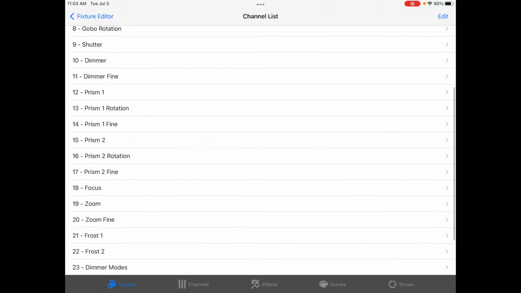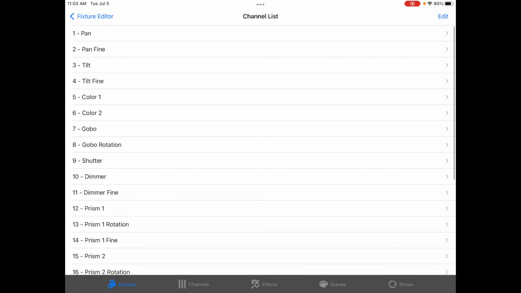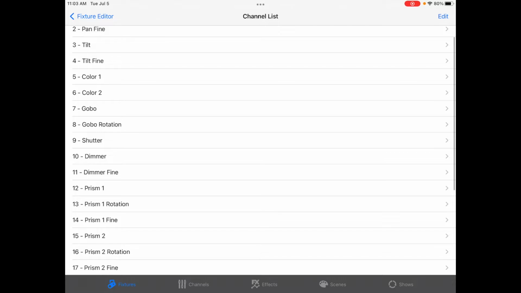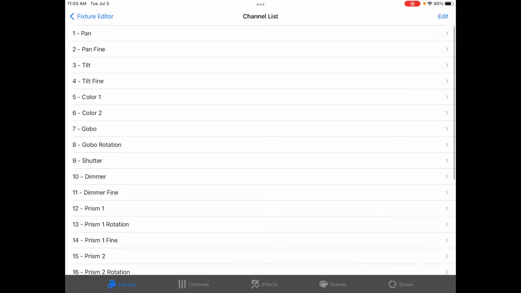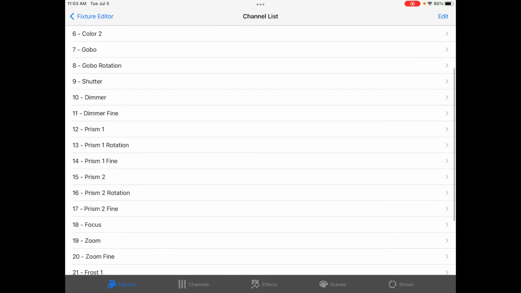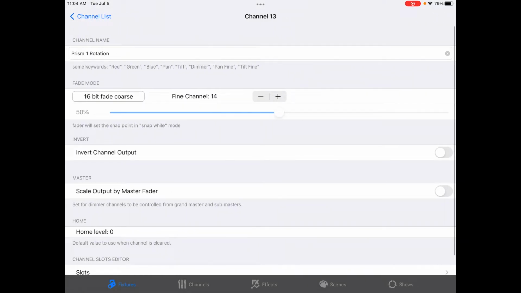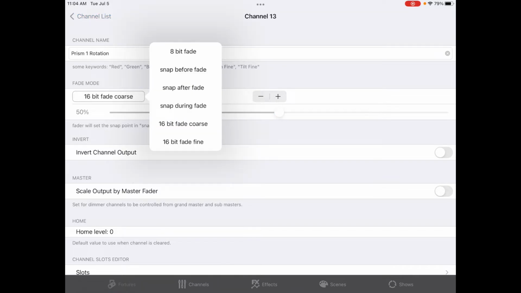Okay, the next thing you're going to need to look at is one thing the Atlabase downloaded library does. If it sees a 16-bit feature like dimmer fine, pan tilt fine, it's going to put a fade mode in there that uses 16-bit fading, and I don't necessarily want that on things like Prism. I don't want it to fade. I want it to snap because I don't want it stepping through all the different Prism settings on a long fade. So go to channel 13 here, Prism 1 rotation. It's set to 16-bit fade. I want that to be snap before fade.